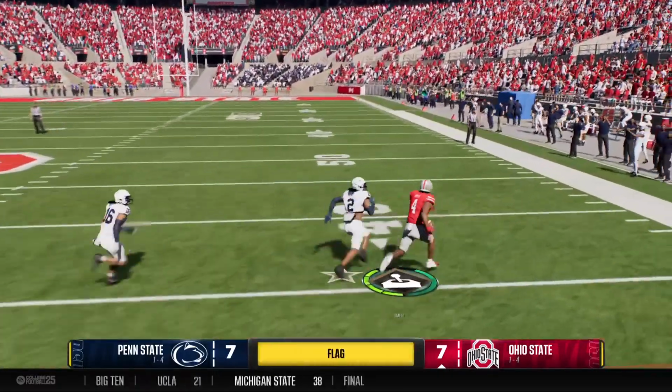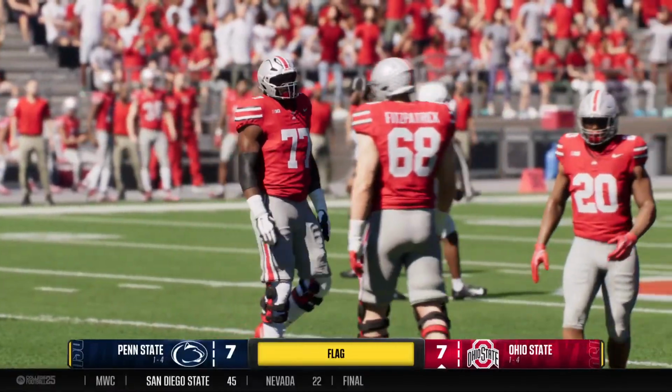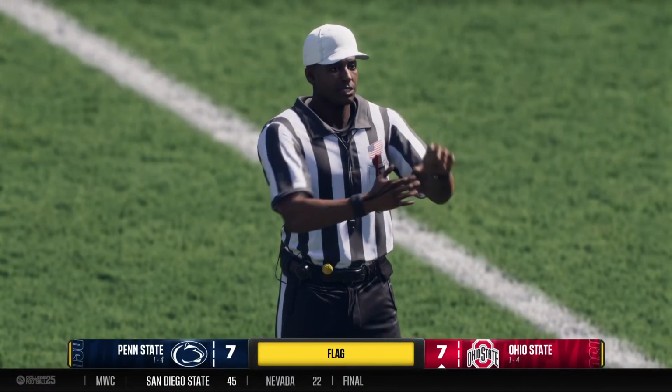Got it behind the line. It's Smith. They make the stop, but there is a flag on the field. We'll see what that's all about. Illegal running back.